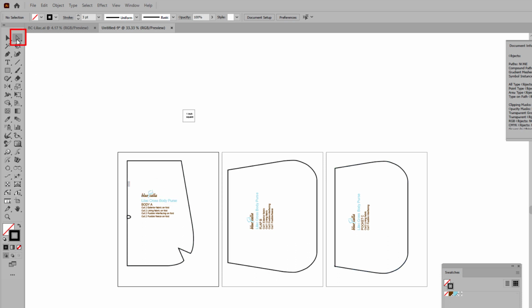I have the direct select tool active most of the time. If I click on a shape, I can't see the stroke thickness. I need to have all of the vectors selected to be able to see that.